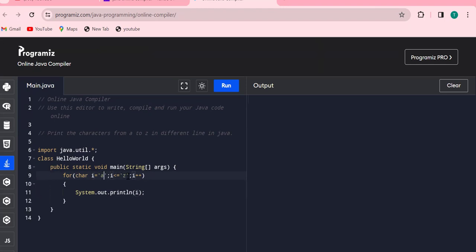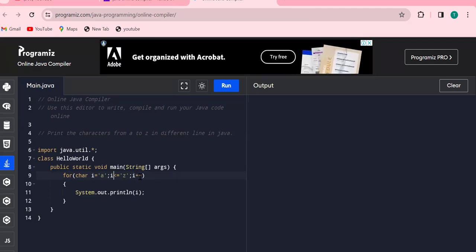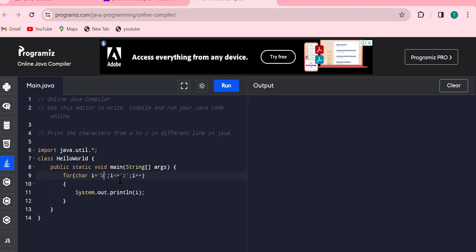So 'A' is less than 'Z', right? And after that, i plus plus, so i will be incremented. So after A, what is the alphabet? B. Here, B will be there. So each time it will be iterated, until i is less than or equal to 'Z'.